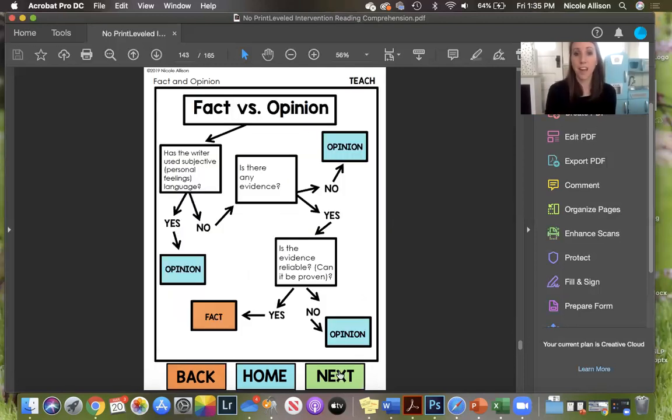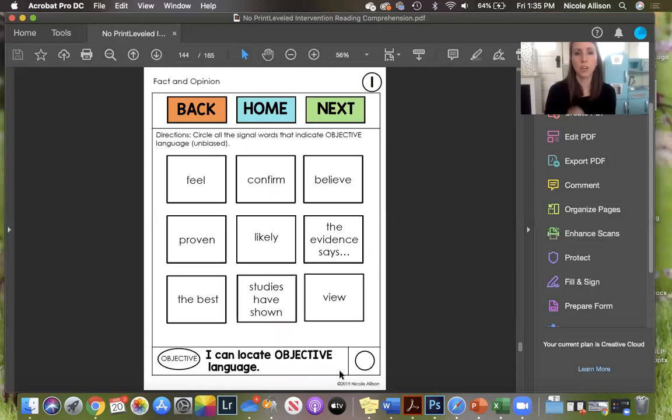Here's a good graphic for fact versus opinions and kind of a flow chart for them to go through. Here they're indicating words that signal objective language.